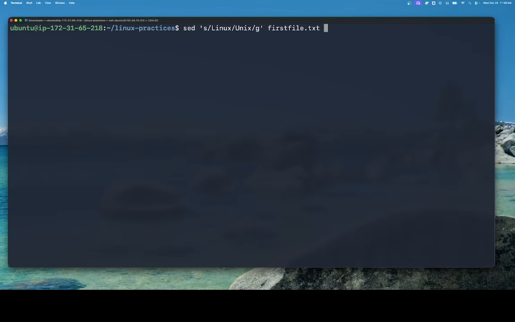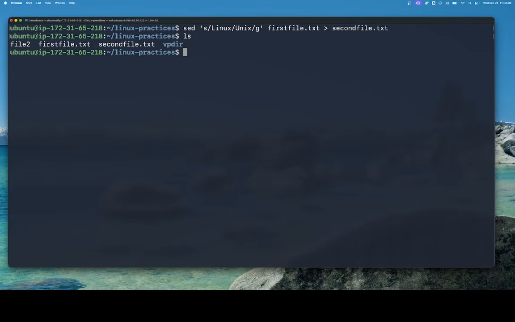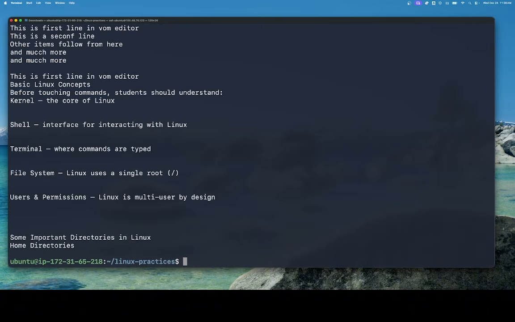So I'm coming back here, then I put my greater than sign, which is like an arrow facing forward, and I say second file dot txt. What this does is it does the find and replace, but it saves the changes to a file called second file dot txt. Now if I type ls, I'll have two files. One is first file dot txt, the second one is second file dot txt. So if I do cat the first file, then you see this.